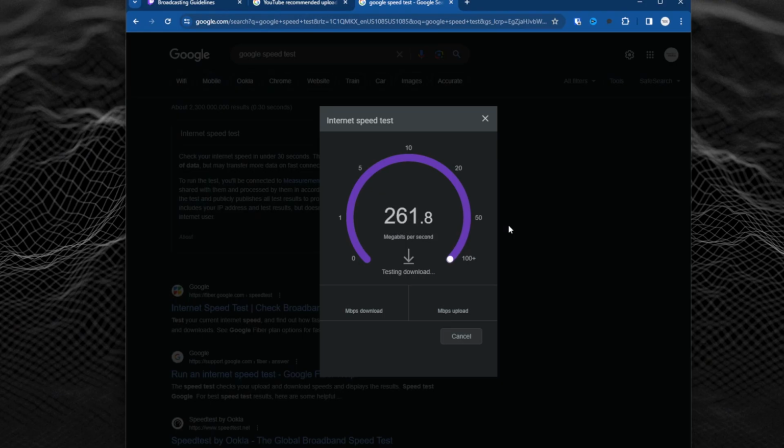Figuring out your bitrate can be very confusing, so I'm going to try to break this down and keep it as simple as possible. The first thing you want to do is go ahead and run a speed test and figure out what your upload speed is.